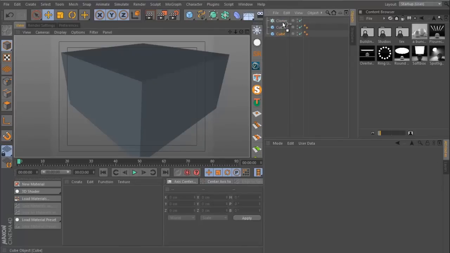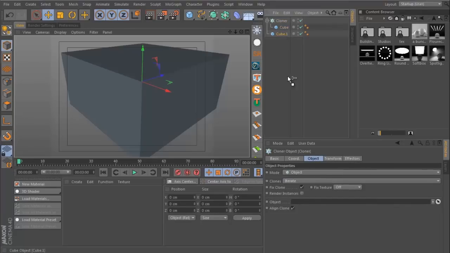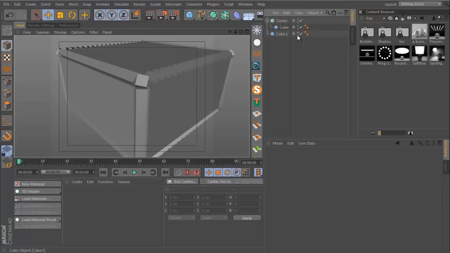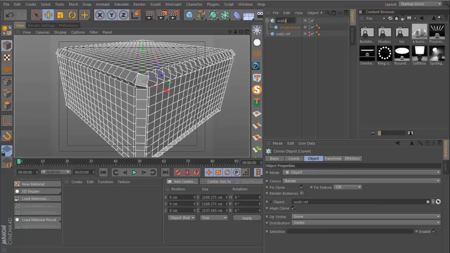Let's drop in the first cube into the cloner, change the mode to object, and drop in the second cube into the object section. So now the smaller cube is going to be cloned onto the larger cube, and it looks something like this. We are going to shut off the larger cube, and let's just rename it walls ref for reference, and then this smaller cube we'll call single block, and then we'll call this walls, or let's say cloner walls.